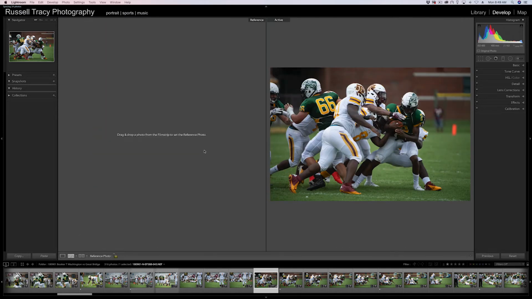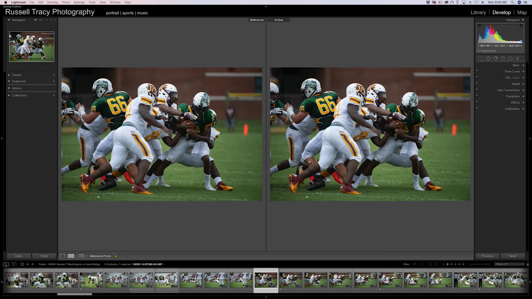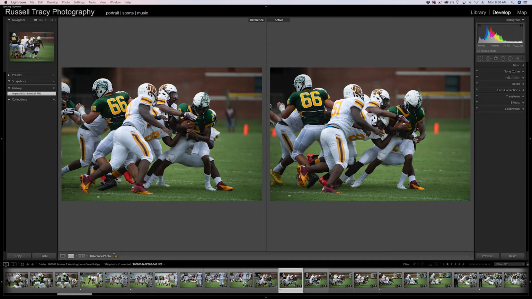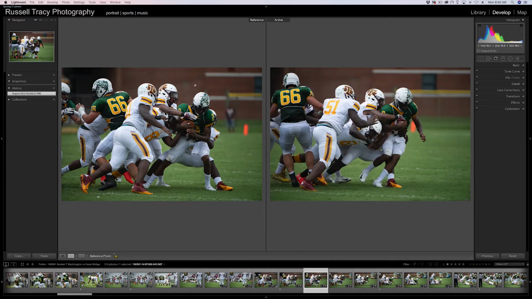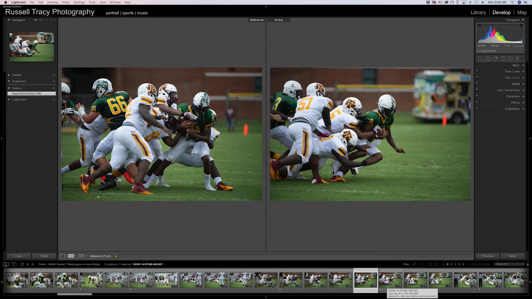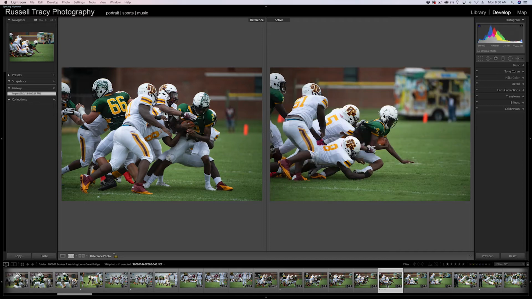And what it's going to do is it's going to split your screen in half, and you're going to have the reference photo on the left and your active photo on the right. If you have a photo that's already edited, you can take that, drag and drop that into the reference photo slot. And as you scroll through the other photos, your reference photo will stay the same. Your active photo will switch, which allows you to match all your other photos off this single photo. It makes it really easy, so you don't have like major color shifts or even minor color shifts through your edit.